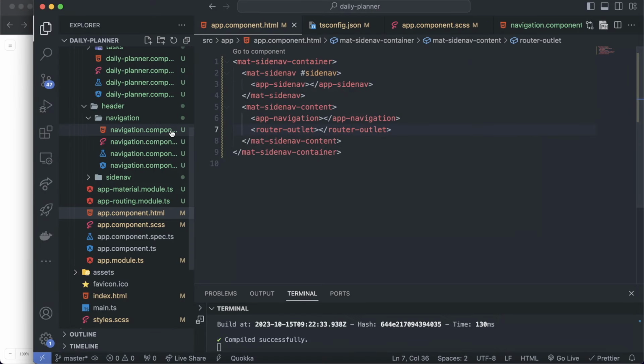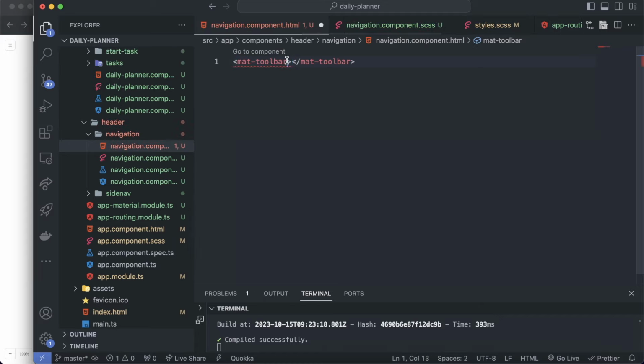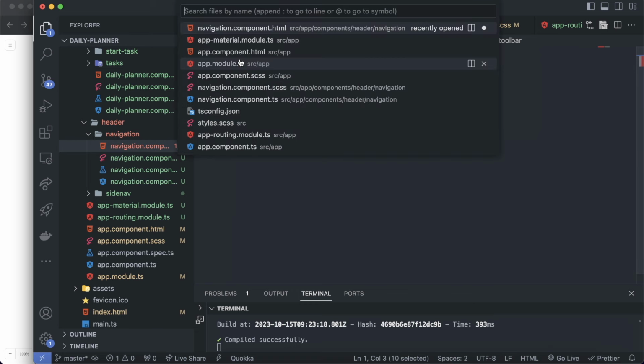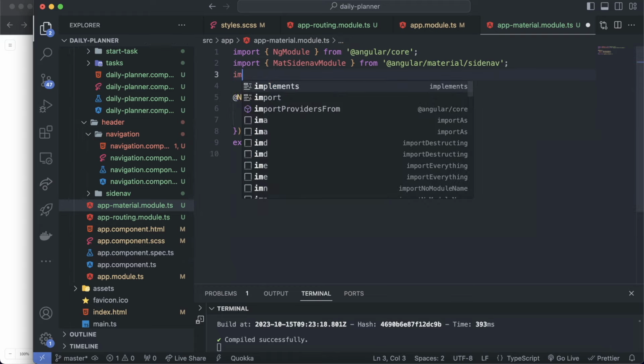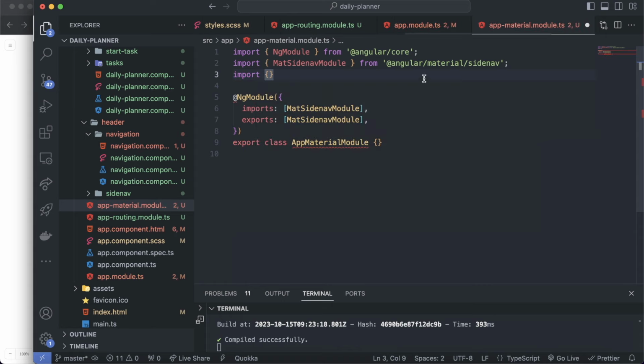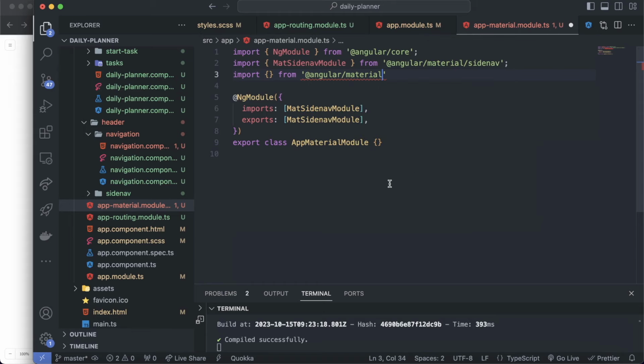Now let's go to the app navigation, and in here let's put our mat toolbar, which we have to import. So you simply go to the app material module, and here it is very important to import. So now we are going to import from @angular/material/toolbar, as simple as that. And in here we bring in the MatToolbarModule. Very important, not just the mat toolbar, but the module itself.